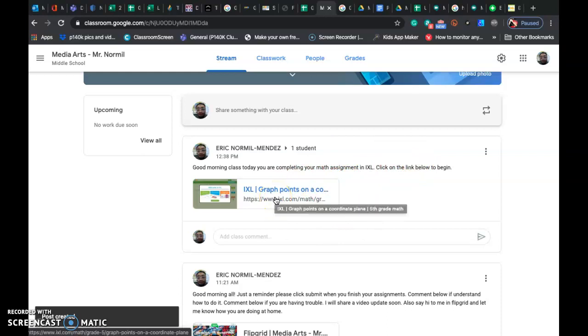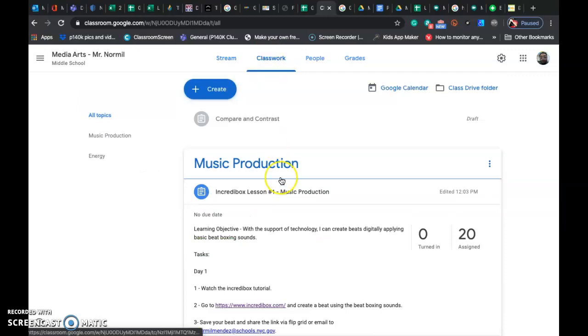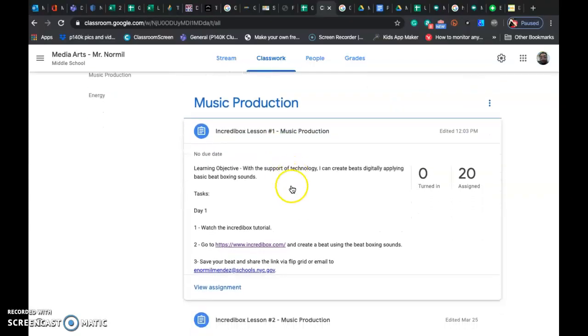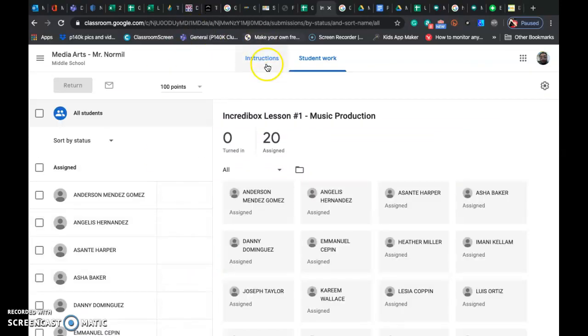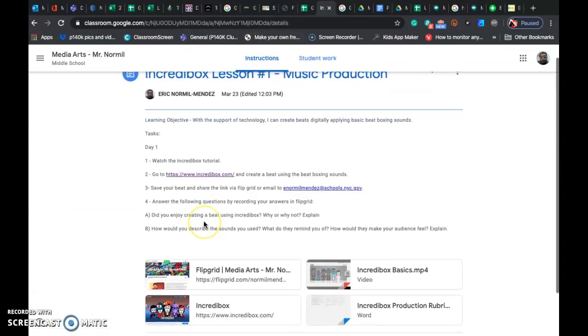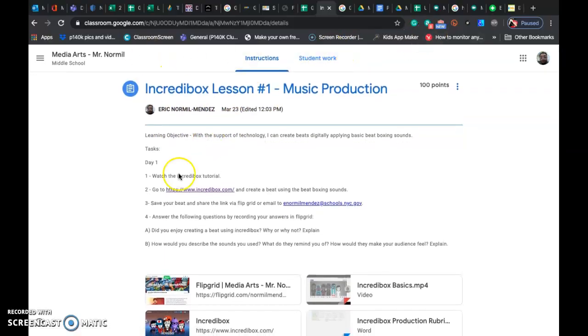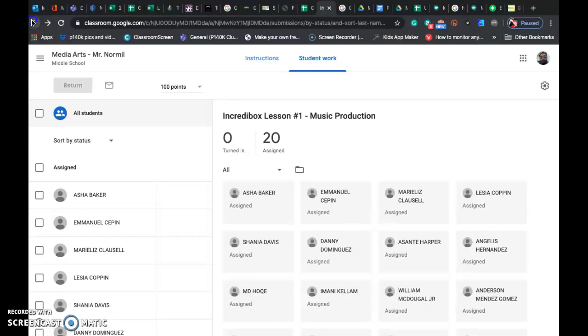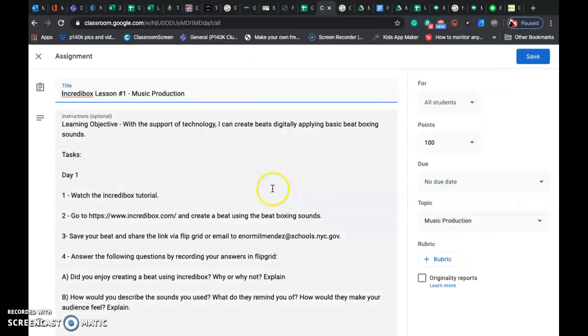Now, if you wanted to create an actual assignment, then you would go to classwork. And matter of fact, here's an example of what mine look like. So what I normally do is in assignments, I go to... why is it not letting me edit this? Hold on a second. So first I put the lesson title.